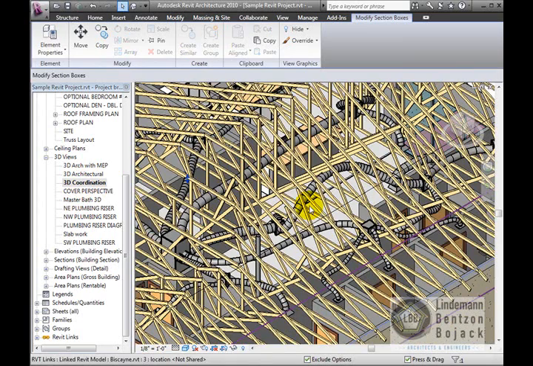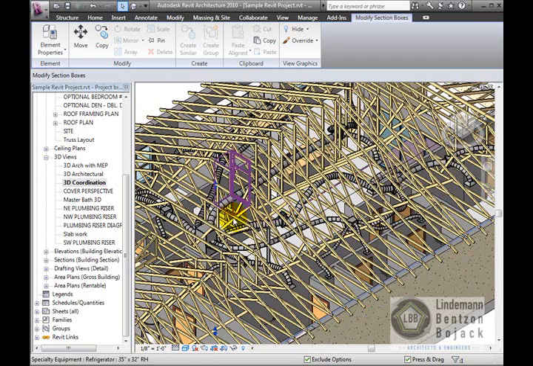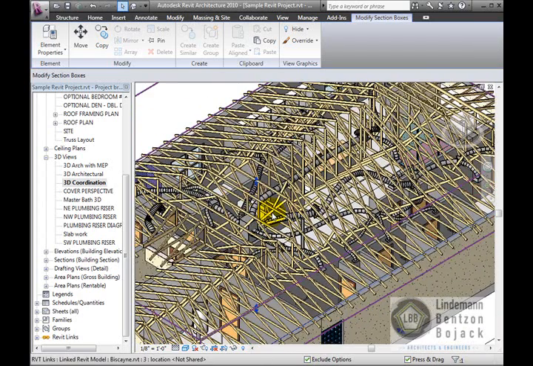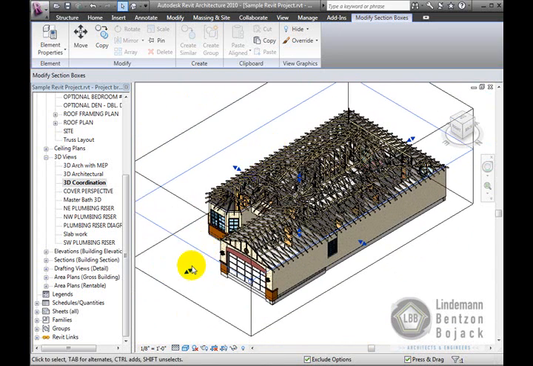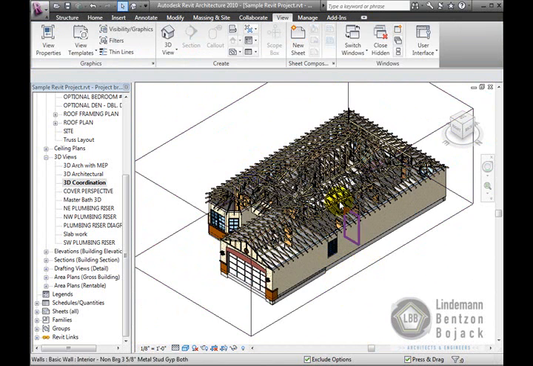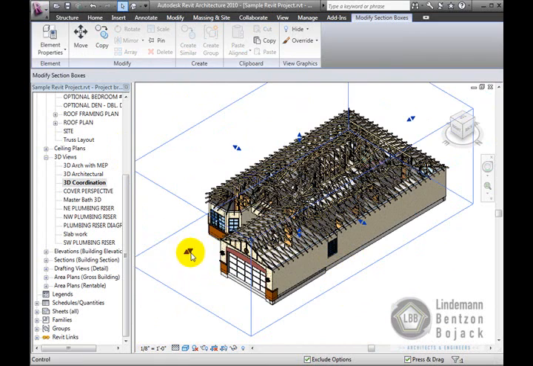So I can bring in architectural, mechanical, electrical, plumbing, and structural, and compare it all in any kind of view that I want. I can cut it, I can create different section views automatically, and I really can study this model and see how these different systems come into play with one another.